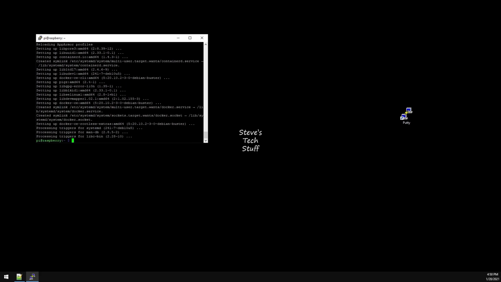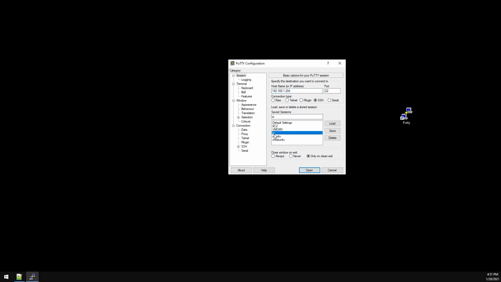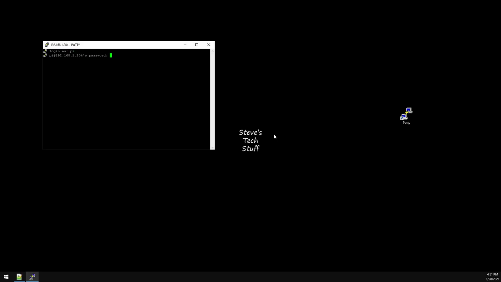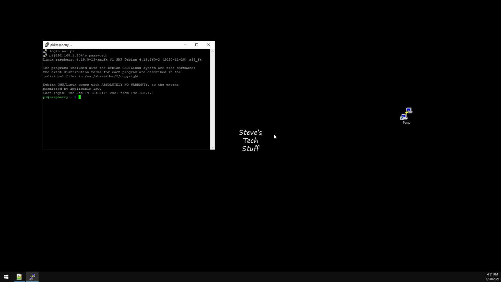Now that Docker is installed, we need to log out and then back in so the group changes can take effect. Now that we're logged back in, we won't need to type sudo in front of all of the Docker commands.